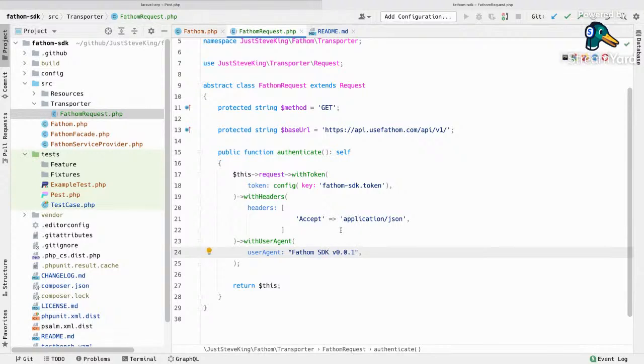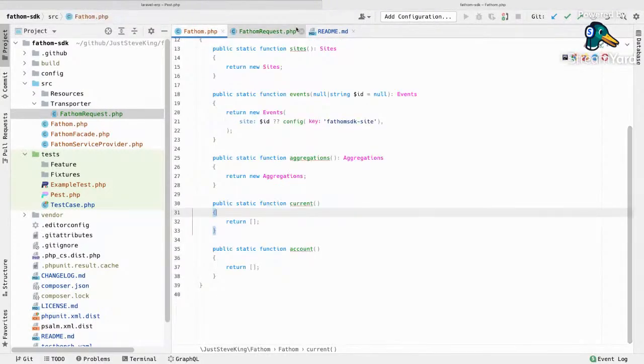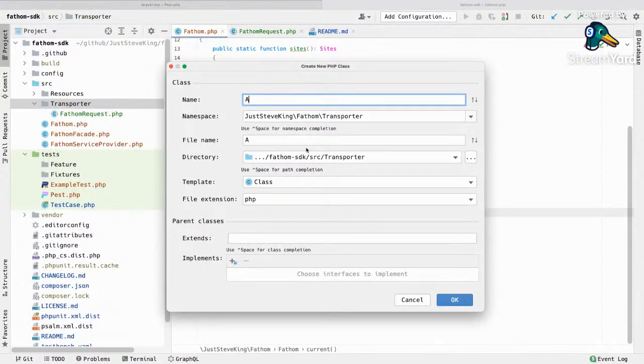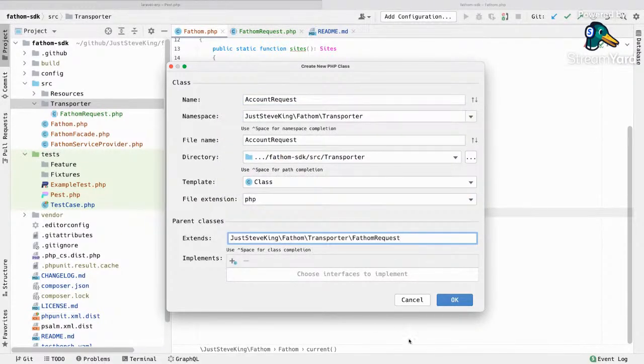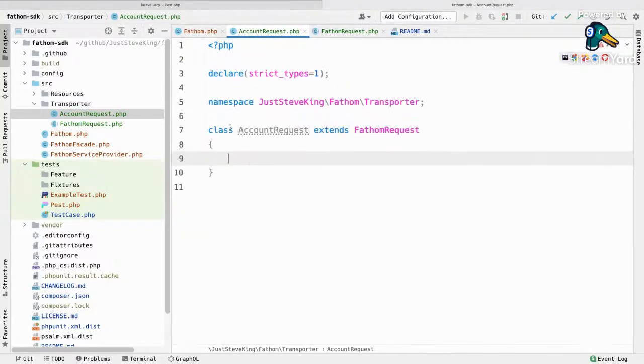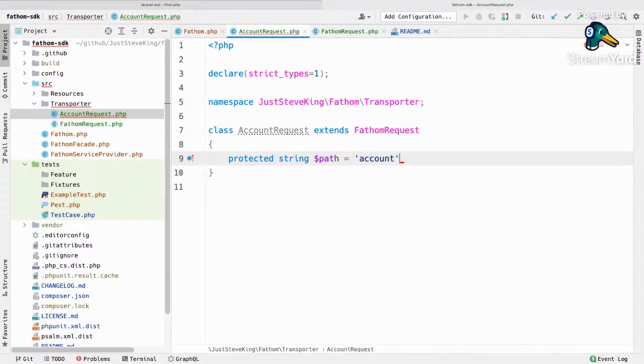Fathom SDK. And let's just do this. Yeah, that to me looks pretty good. So there's my Fathom request. Next, I'm going to want my account request, aren't I? So let's go account request. This is going to extend the Fathom request. Nice and clean, nice and easy now, isn't it? So now all this needs to do is, because I've done a lot of the work, string path is, that is it. That is that done.